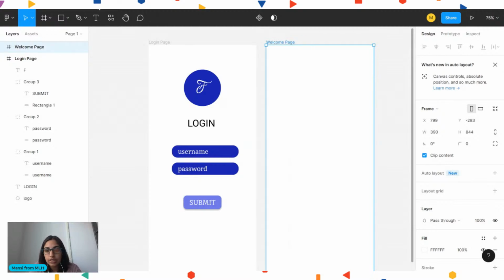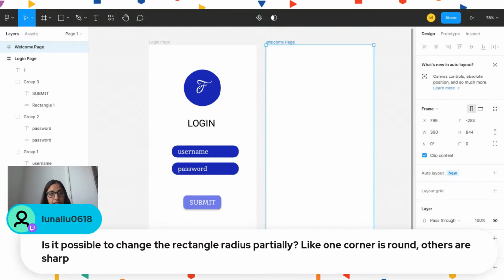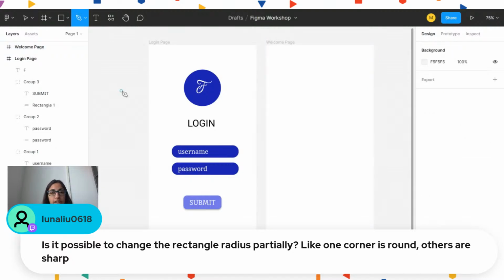Okay, real quick, let's just look if we have any questions. Awesome, no questions. Is it possible to change the rectangular radius partially, like one corner is round and the others are sharp? So you can't do that with the corner rounder tool that I did show you, but I can show you another way to do that, which is a little bit more manual.